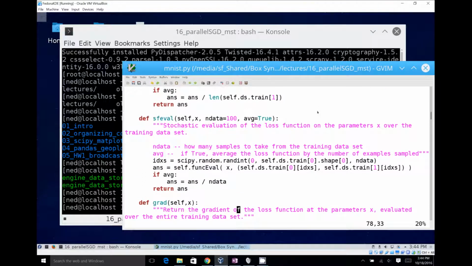Okay, stochastic function eval looks very similar, except at the beginning, we're going to pick a random subset of the training data sets on which to evaluate the function. So here are the indices. We're picking some random indices between 0 and the length of the training data set, and then that's what we pass into func_eval, okay?